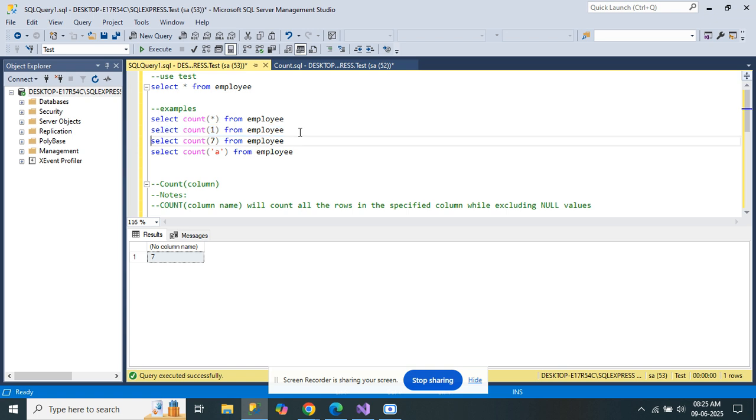As a matter of fact, you can use any number, not just one. You can start from 1 to whatever number you like, and you can even use a character also. If I go ahead and run this, it also gives us the result as 7. So count star and count one, any number or even any character, will give us the number of rows in the database table.